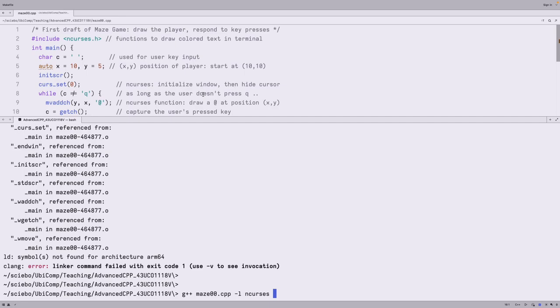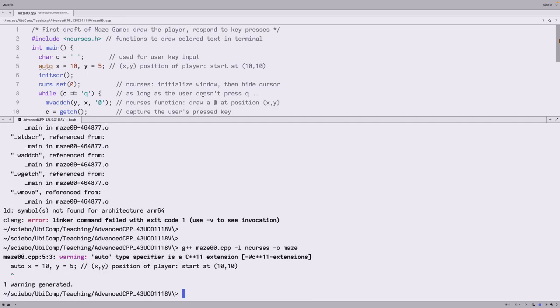Another thing that we've seen is that if we want to build an executable with a certain name, we can immediately say minus o and give it that name, like for instance, maze. Right, so now we will build an executable maze and we will link the ncurses library. Oh, the only thing that I forgot, however, is that we are using auto. And as we saw last week, auto is a feature of a C++ standard that is a bit higher, at least 11, it says here. And how to do that? Well, also that we saw last time. So standard equals C++11 should then do the trick.